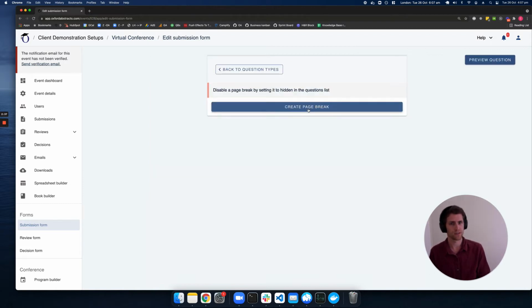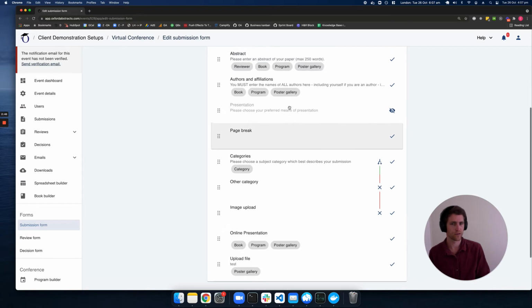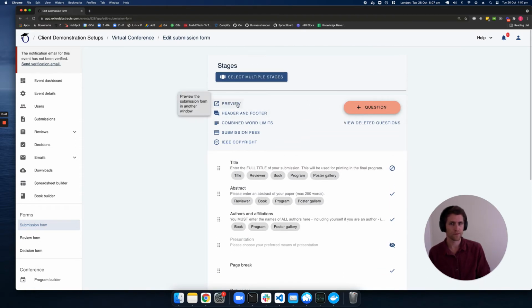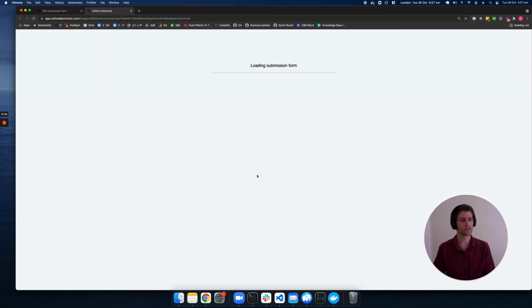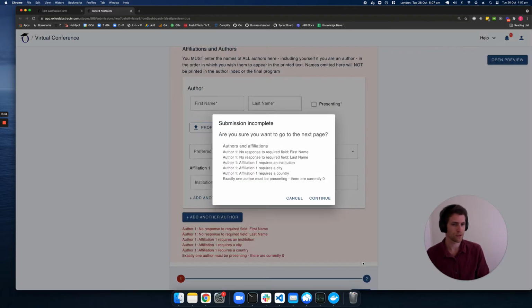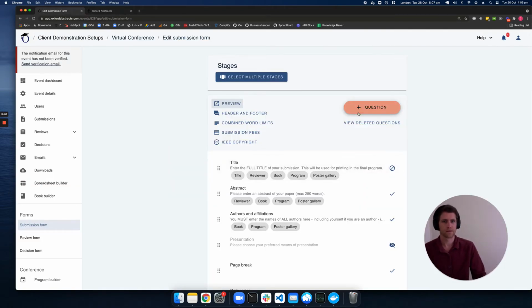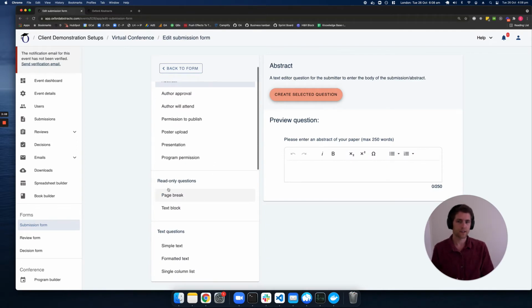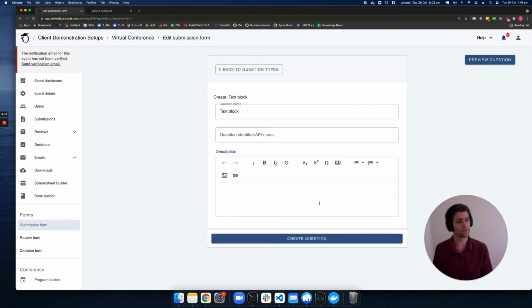So if I go to add this as a question, I can then move the page break halfway up the form so that when I preview it, we can see that the submitter will have to go from one page to the next. So it's just useful for breaking up forms which may be too long to have on one page. The next read-only question is a text block. So this is great for just adding in information for the submitter partway through the form.